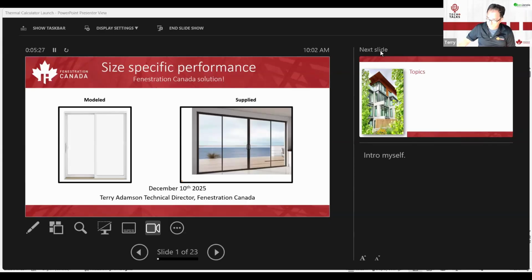So today we are finally launching the size-specific thermal performance calculator on our website. I'm going to walk you through some of the work that we've done, share where the tool is, and a little bit of information about where it can be used.